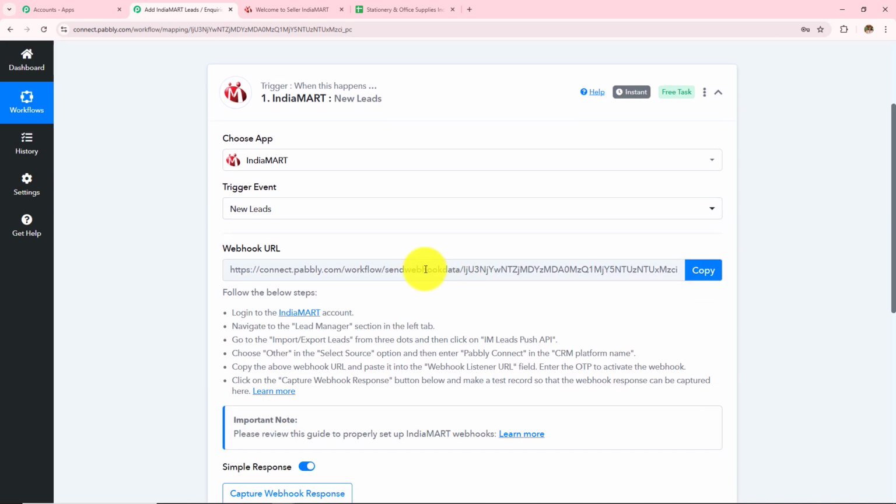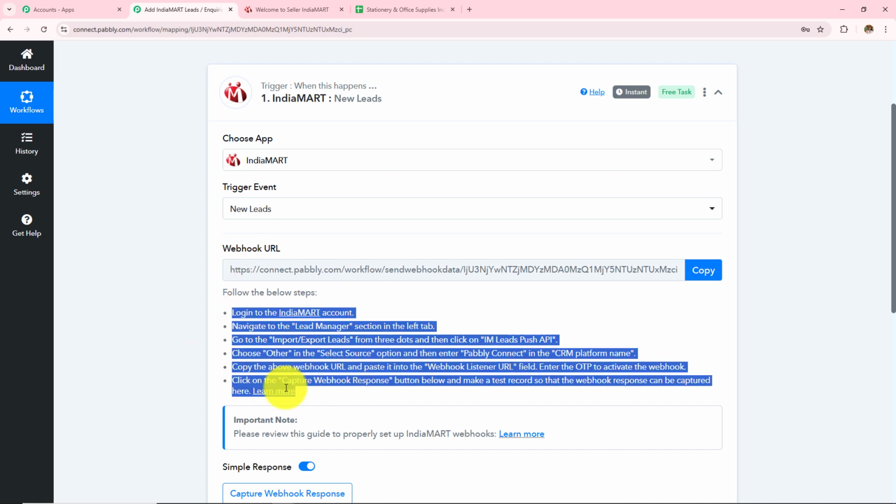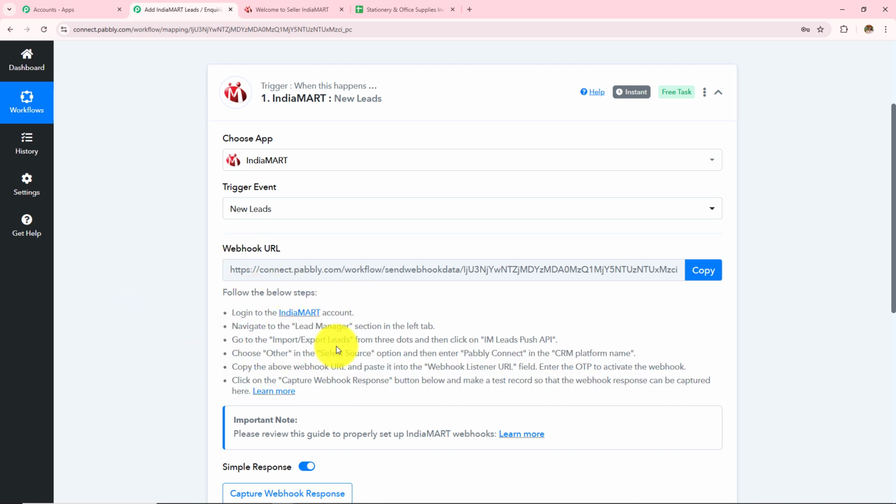Now I need to make a connection between IndiaMART and Pabbly Connect, for which a webhook URL is provided to me, and this URL is going to act as a bridge to connect my IndiaMART with Pabbly Connect. So reading this help text given below over here, I will make this connection, and to make this connection let me take you to my IndiaMART account.